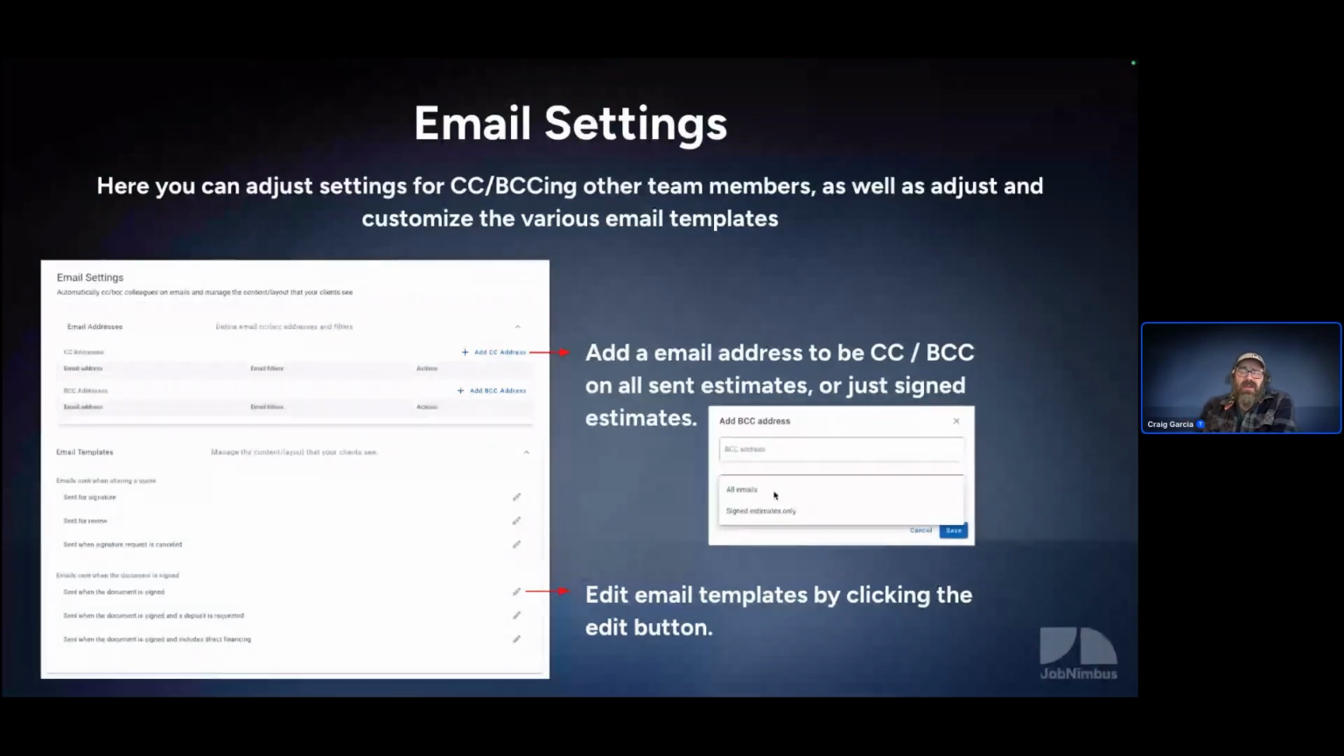Personally, maybe all emails might be a little much for most admins, but maybe you want to be kept in the loop when somebody closes a deal and gets that estimate signed. You can definitely do so. Just drop in your email address and be sure to click the save button. That does get missed quite frequently. So after you drop that in, click save and you'll be kept in the loop.